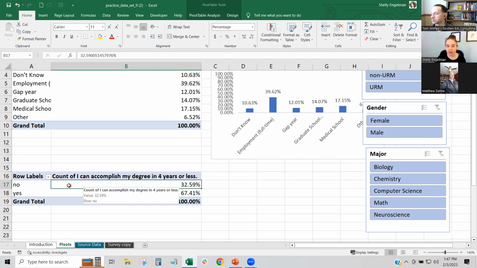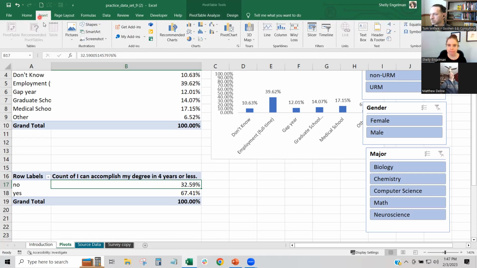Now let's go ahead and insert a chart. Let's visualize our data. So let's go back to the Insert ribbon and go to pivot chart.